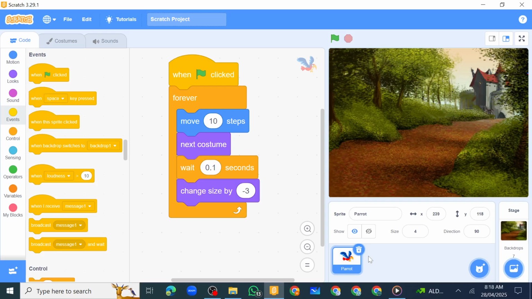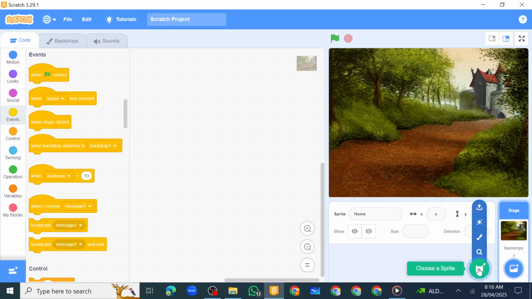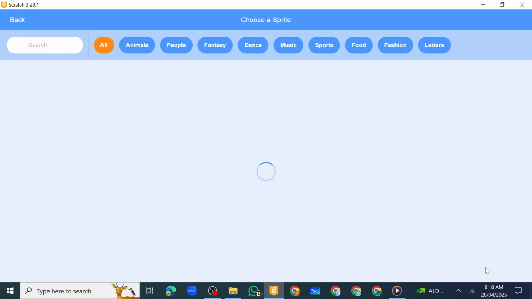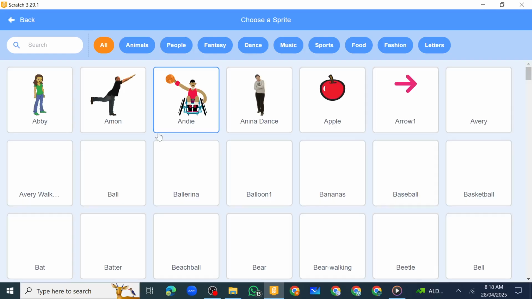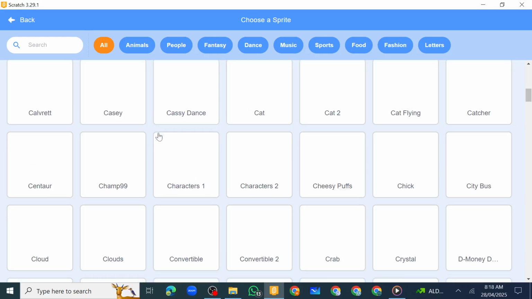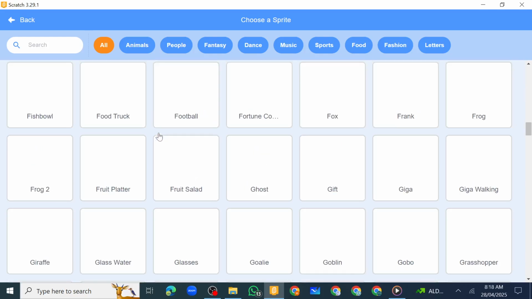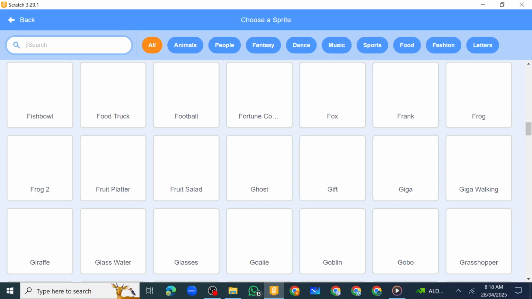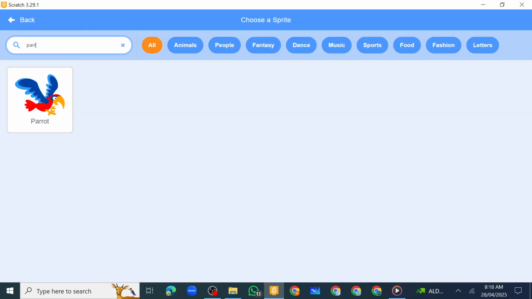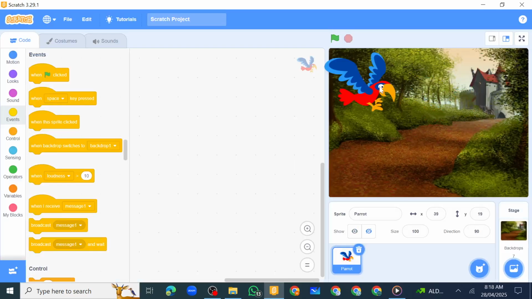Okay, so let me quickly delete the parrot and add another one from scratch. So you have to go to choose a sprite option first, and then you can either scroll down to find out the parrot or use your search bar and write down the spelling for parrot. This is your sprite for the program.